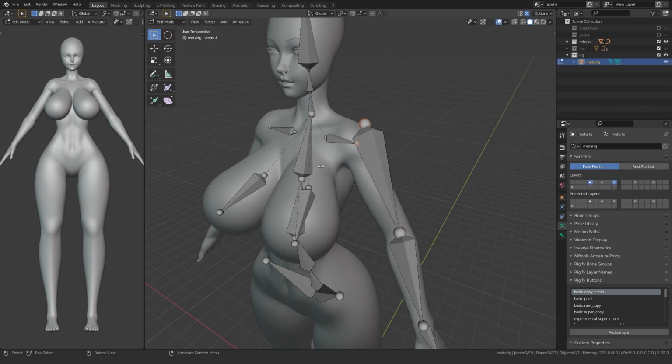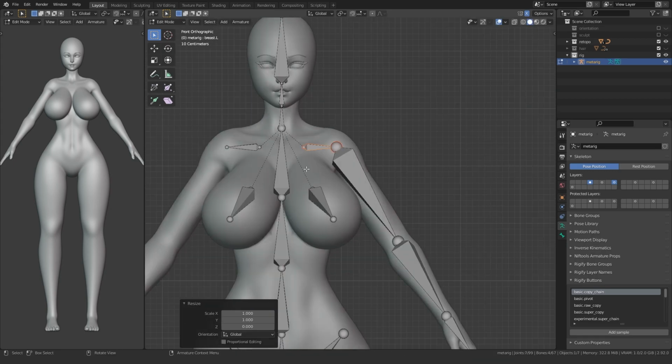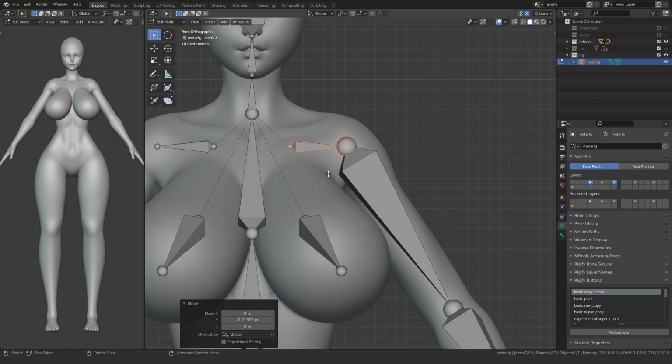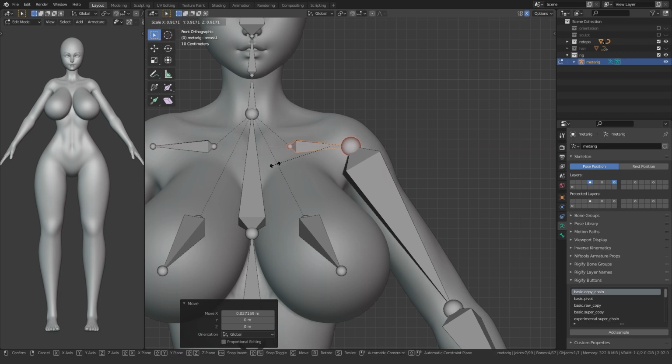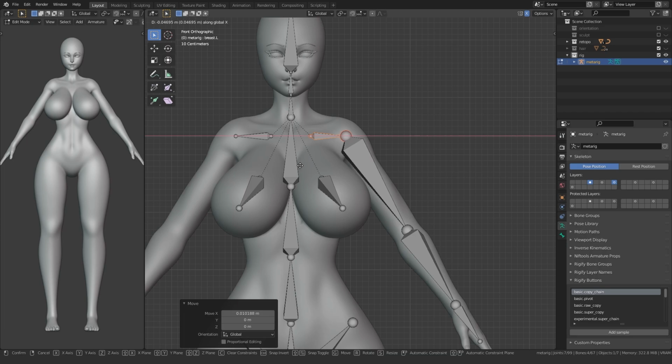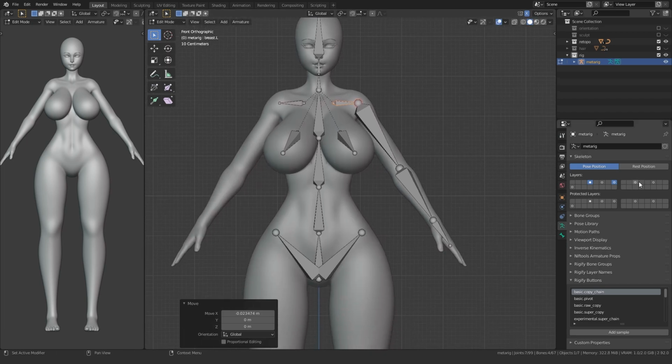So here I'm going to grab the tips of the arm and the shoulder bone and connect them up. The way you do that, you just select those tips and you press S0 and they will just connect up. And once I do that, I position them where it's supposed to be.